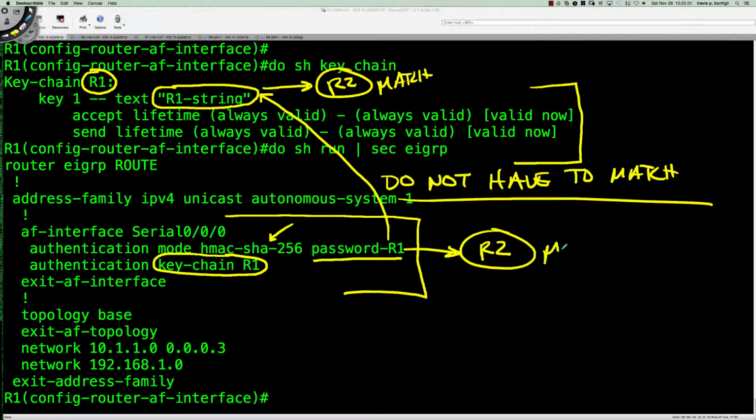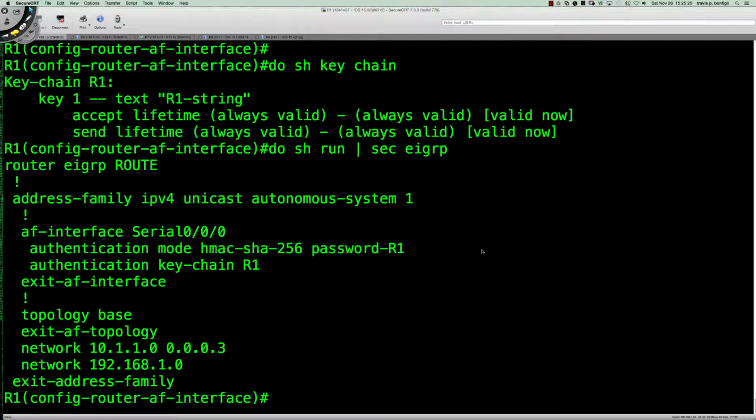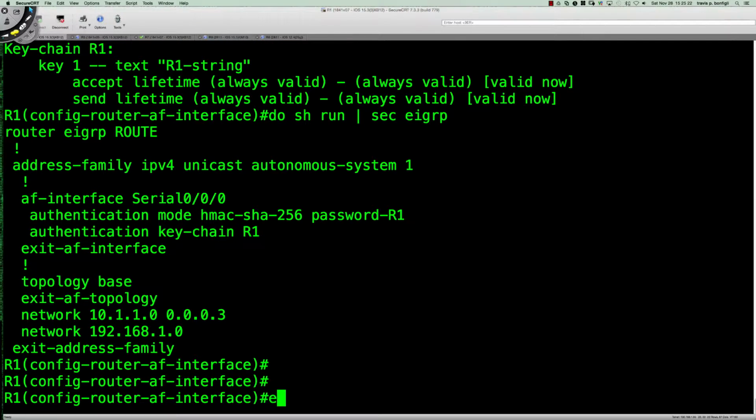And I'm not going to match them intentionally on the first try so that you can see that I'm not making that up. That in fact, these need to match between routers, but on the same router, right? The key string is mutually exclusive from the authentication code SHA-256 password. Right? All right, so let's clear the screen here. So we're done on router 1. Let's save our config just to make sure.